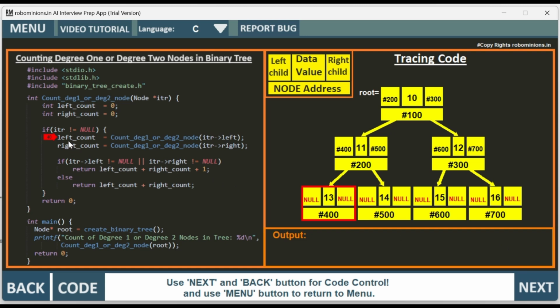Now we go to the next step. Now we are again back to here. Now we go to the right side, right child. So when I click next, it has gone to the right side. That is because we had itr right. Itr right is hash 500. So hash 500 is the node address of this node.